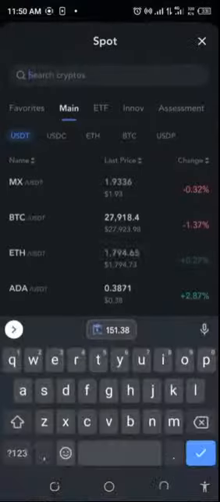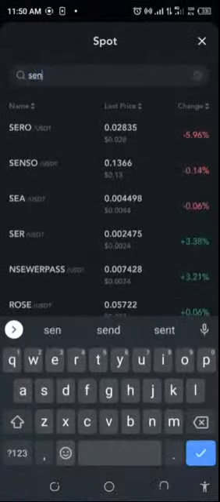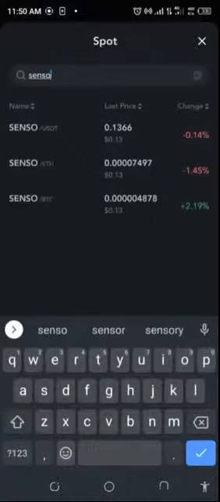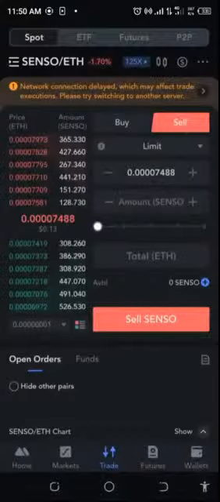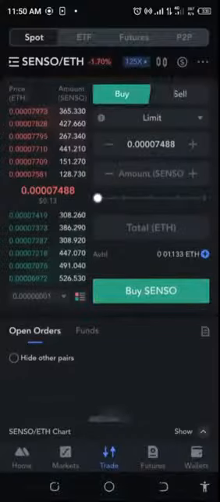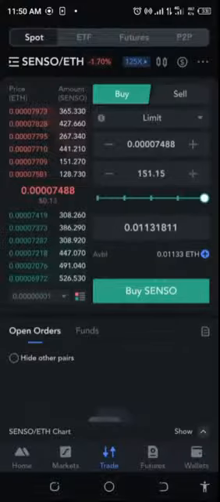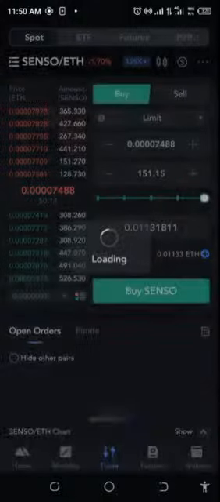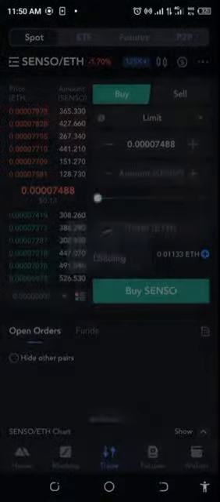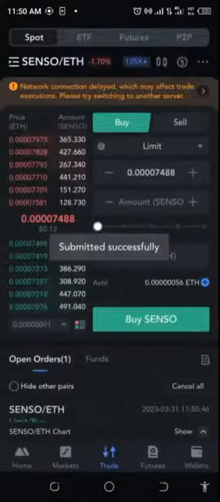Let's hope we won't be tied down by this Senso. Senso USD, Senso ETH. Don't forget it was Senso ETH. Okay. So we need to buy 100%. Good. I hope this is going to work. I hope we wouldn't be put in the queue. Let's try and see. Ooh, we are definitely in the queue.